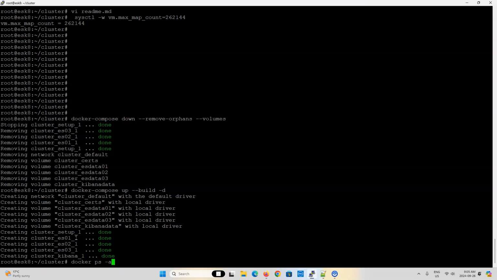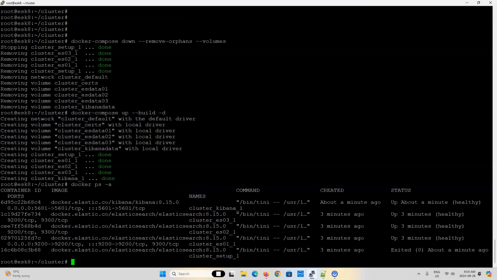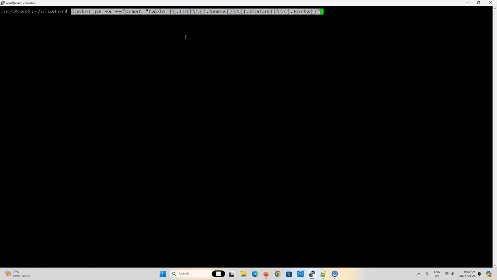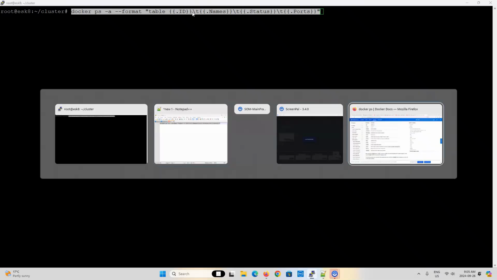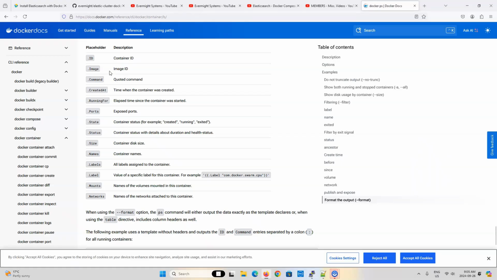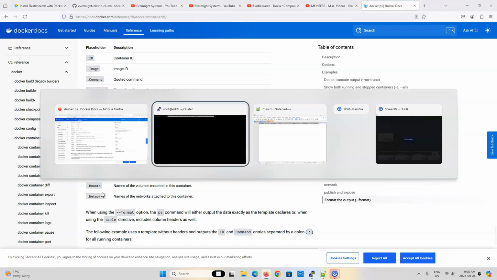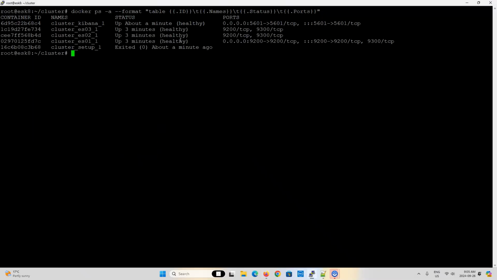So if I do docker ps -a, sorry, my screen's a bit too small, so I'm going to format this a little bit better. I'm going to format the ps command with a table format and just show these columns. And for these columns, you can always go to the Docker website. These are the placeholders that you can use in those curly braces. All right, so this is pretty good. This setup container is only meant for setting up TLS certificates to initialize your 3 nodes and Kibana.